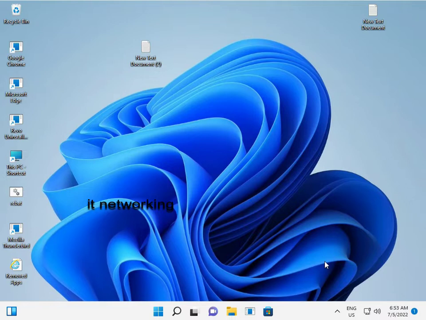White screen, white bloom in Windows 11. So how to fix? So guys, I have a lot of methods.